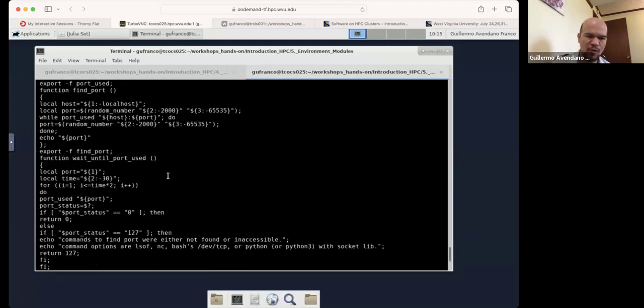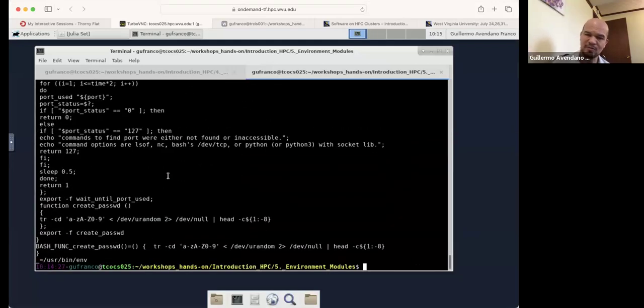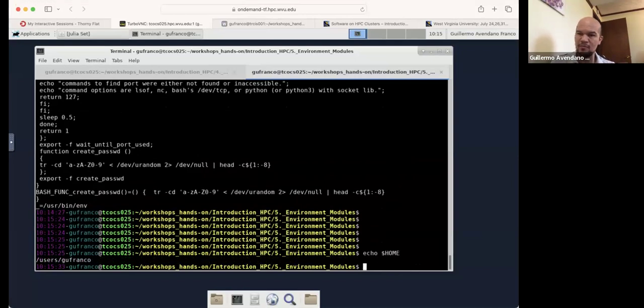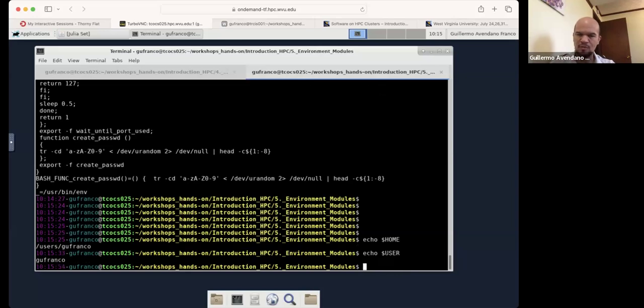I will just point you to a few of those that are relevant in what we will be talking about for how this operates inside. For example, this one is always there: the HOME variable. $HOME will contain your home folder, the folder where you land when you just get into the cluster. That is always there. USER is always there.